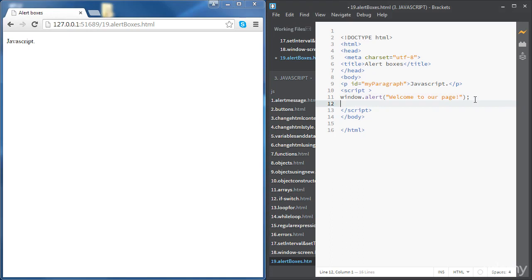Now we will see that there are other examples of using alert boxes. For instance, we can set a variable to a boolean based on whether the user confirms something or not. So let's say we want to set a variable called acceptCookies, and we want to set this to true if the user accepts cookies, and to false if they don't.